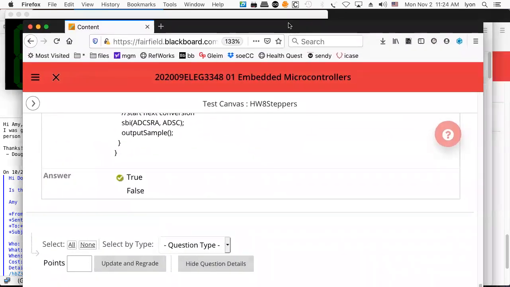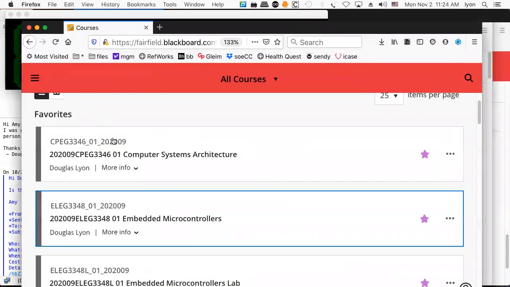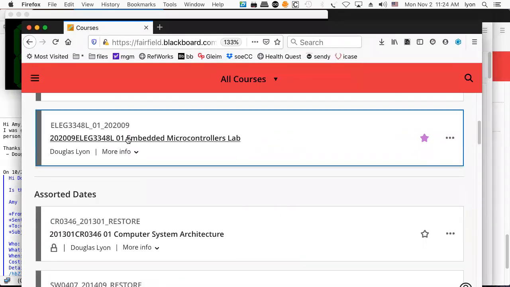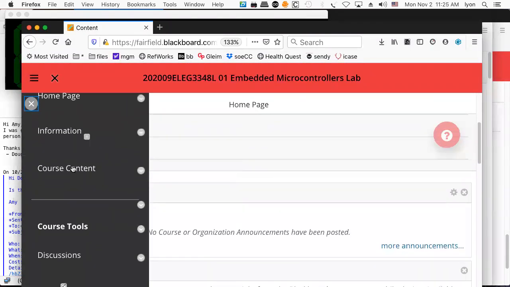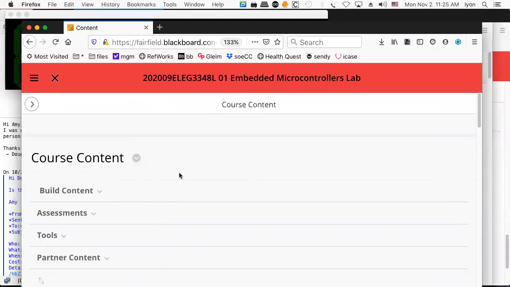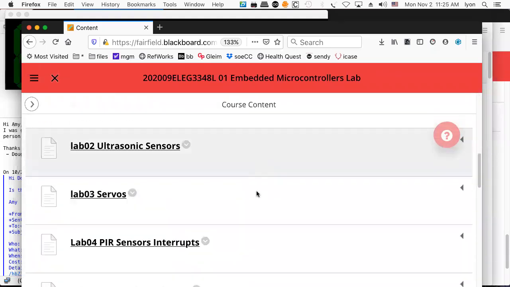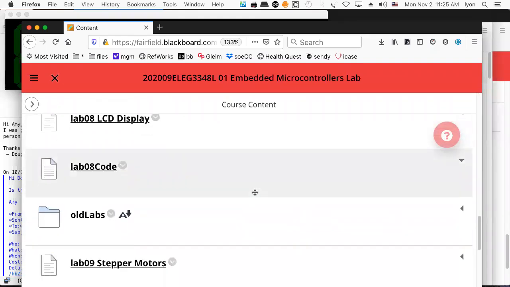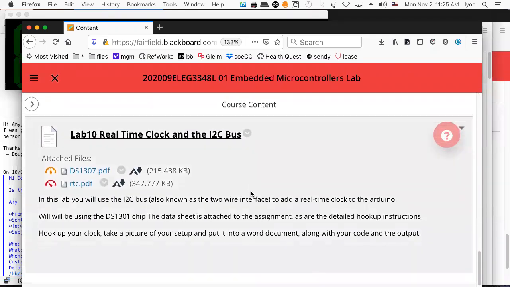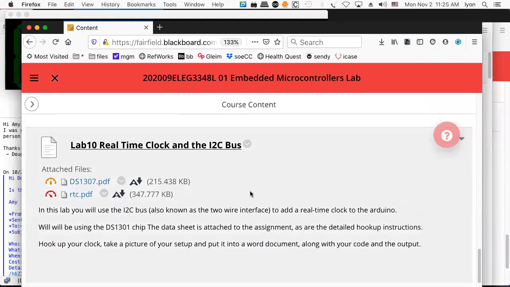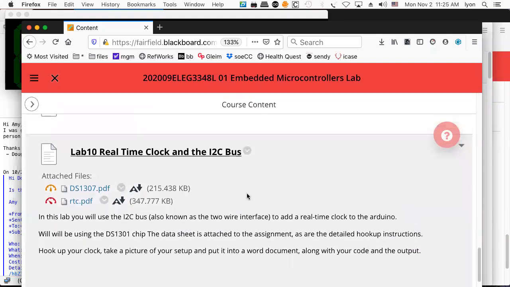So let's switch courses and go over to the embedded microcontroller lab. Look at the course content and take a look at what's going to happen this Wednesday, because I think it's educational if we can get a lecture that kind of relates to what we're going to see in the lab. So I guess we're up to lab 10. How about that one? Lab 10 involves the so-called real-time clock and the I2C bus.